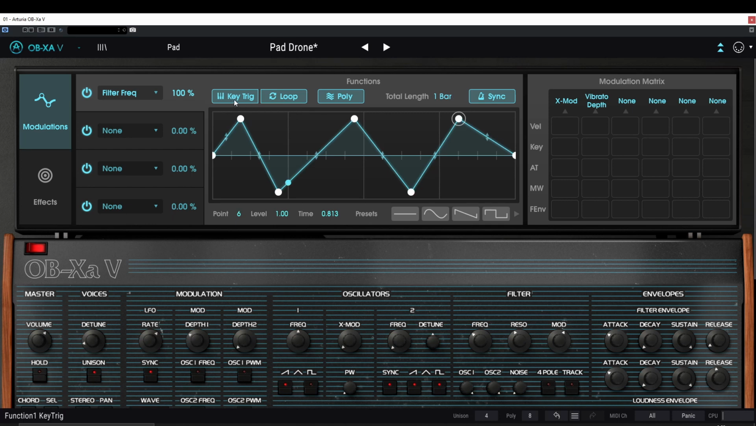First of all, key trigger. Right now, every time I play a note, this envelope, this function, will restart. But if we turn this off, we'll see that the envelope continues and we can play through.